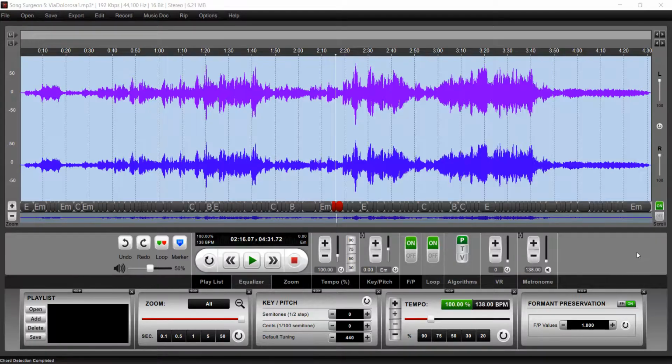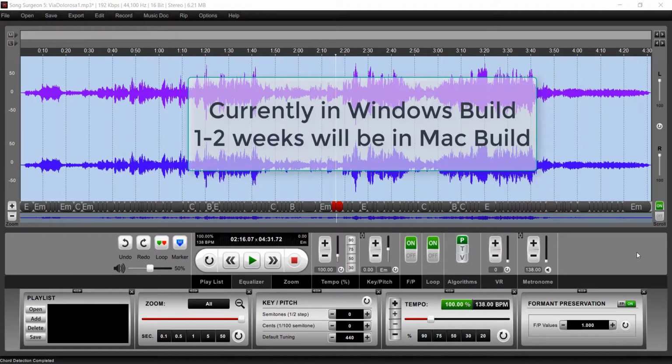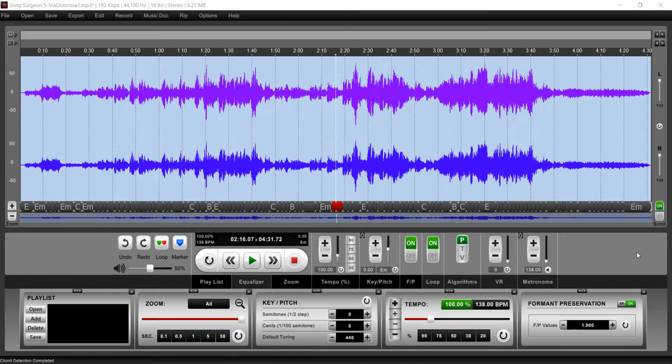In this week's video tip, I'd like to look at just a couple of small changes we've made to Song Surgeon version 5. Right now, you're going to see these changes implemented in the Windows build, probably within the next week to two at the most. You'll also see these same changes in the Mac build. So let's start by looking at the changes that we have down here in these submenus.